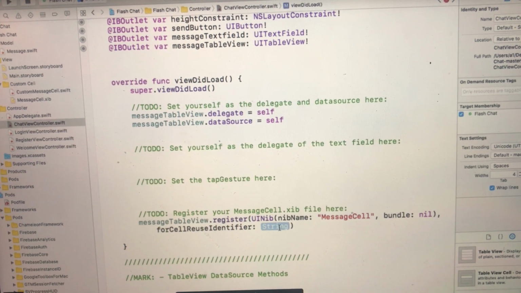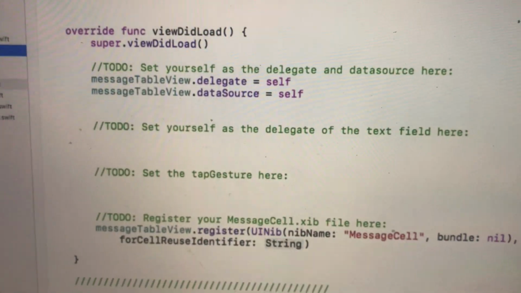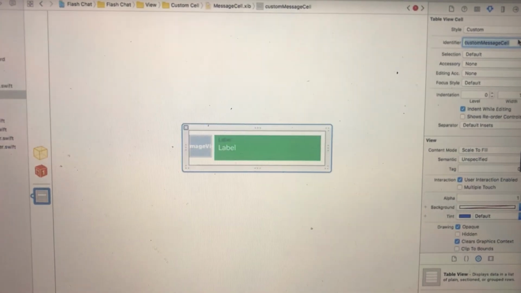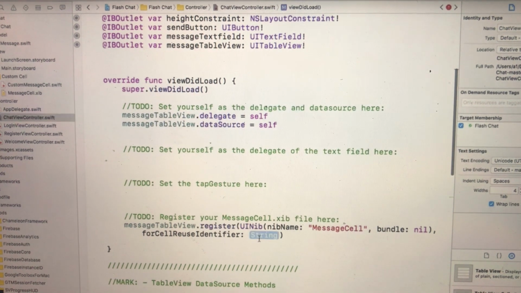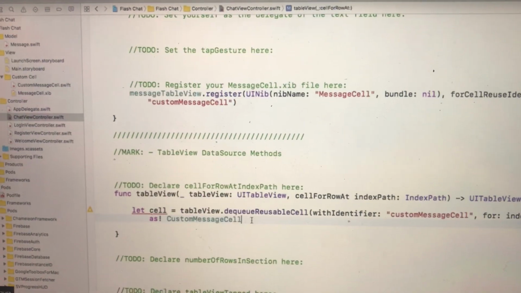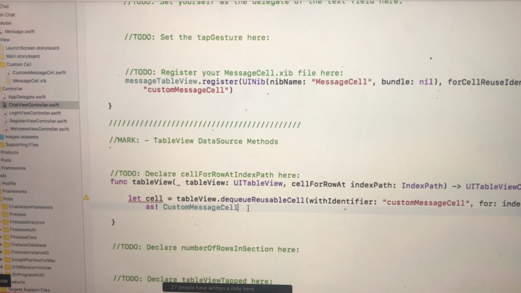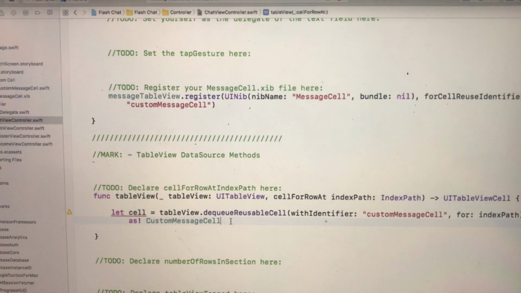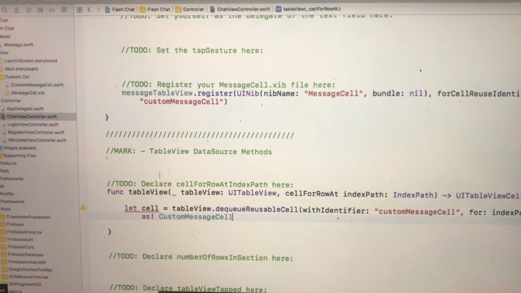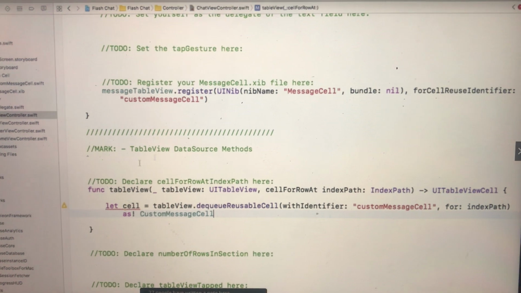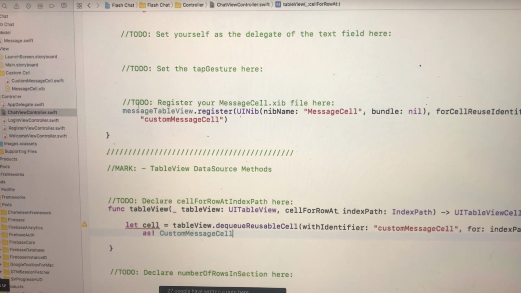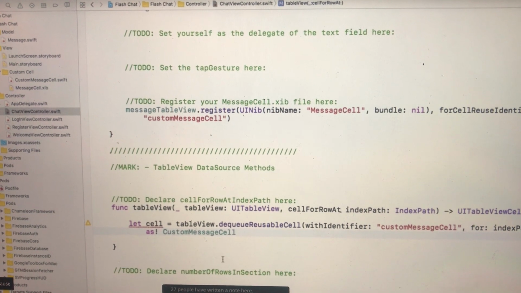And finally, we have to provide the reuse identifier of our cell, which, if you remember, is found in the attributes inspector, and we called it CustomMessageCell. So I'm just going to copy and paste it directly in here. Okay, so that's complete. After doing this a few times, this will just become routine, and it's just a few steps that you need to go through in order to have a custom cell for your table view. So step 1 was create the tableView cellForRowAt indexPath method. Step 2 was create the cell using the dequeueReusableCell method, and step 3 was registering our MessageCell.xib file for use inside this current class.